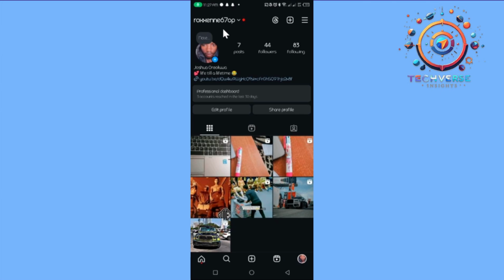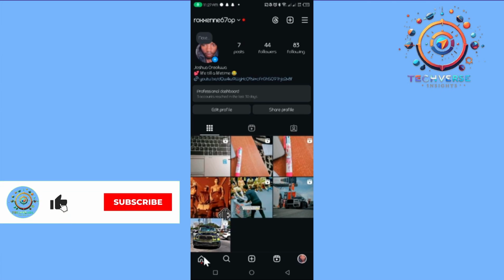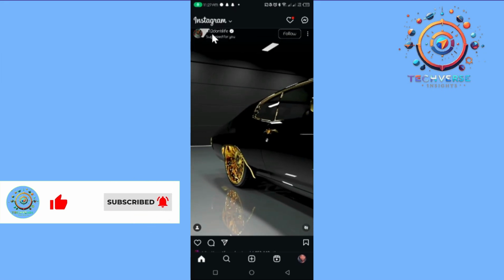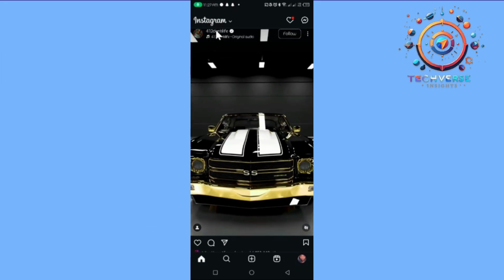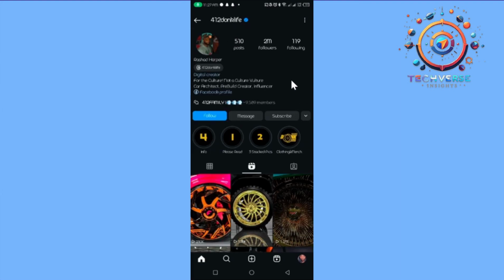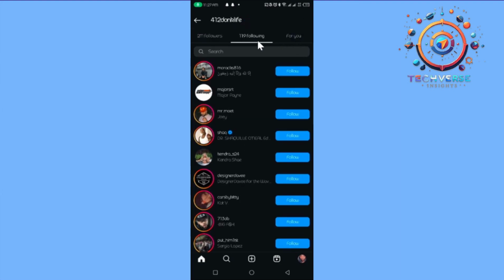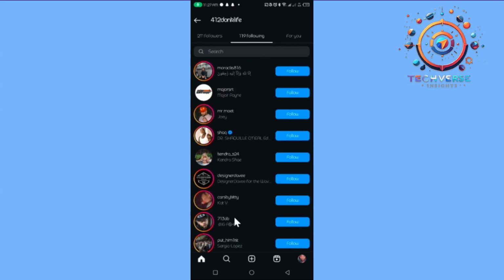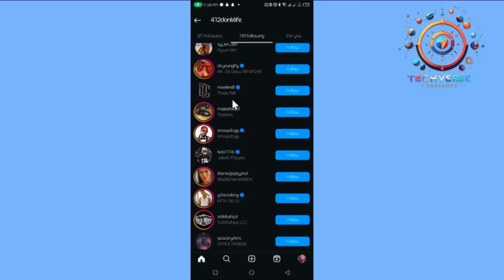We can decide to view their following or followers by heading over to their posts. For example, I can head over to this person's post by tapping on their name, and then tap on either their following or followers. From there, you can see the people the person is following.